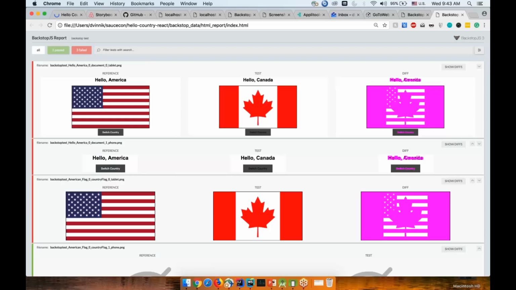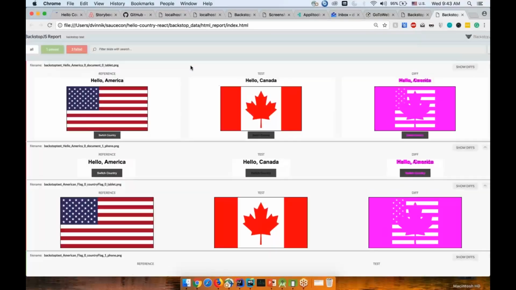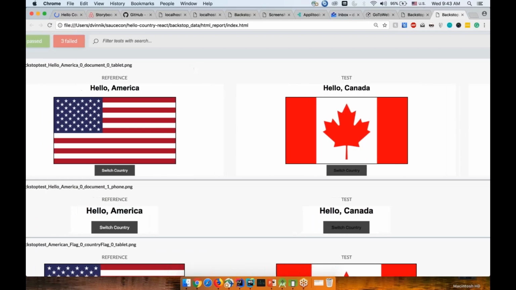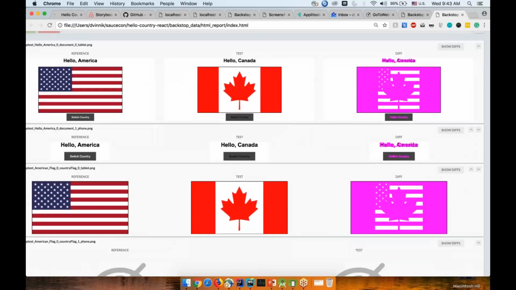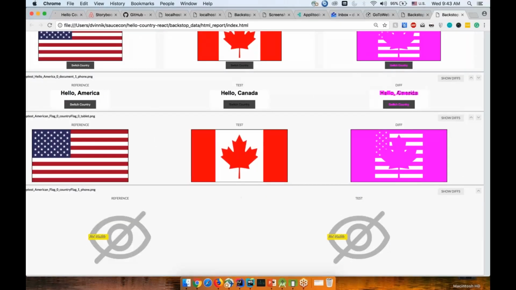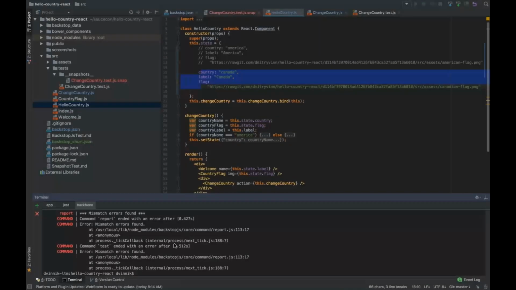So if I were to run backstop test really quickly, it would give me the result. Give it a second. Great. So it basically shows me that something has changed. The reference, the initial flag, was America, now it's Canada, and this is a difference. Pretty big difference. But you can notice that the phone part actually passed because, again, we have no flag, we have nothing to compare.